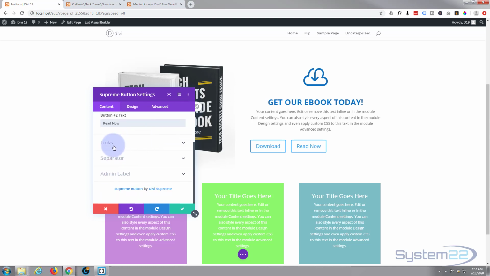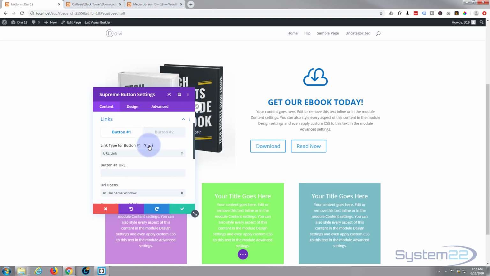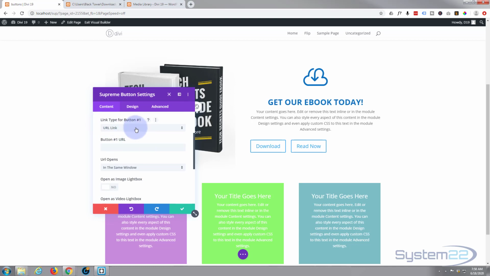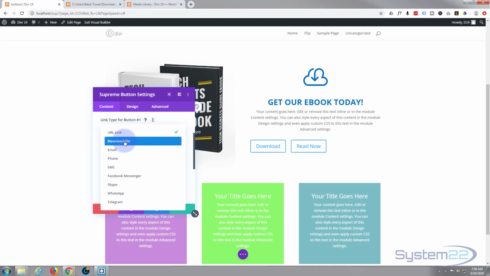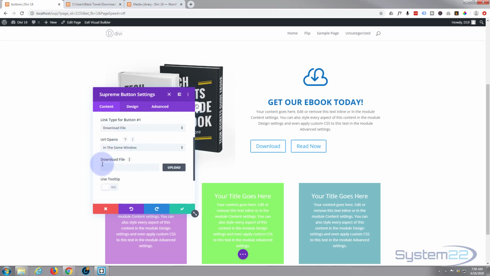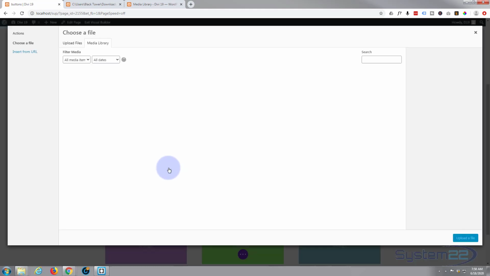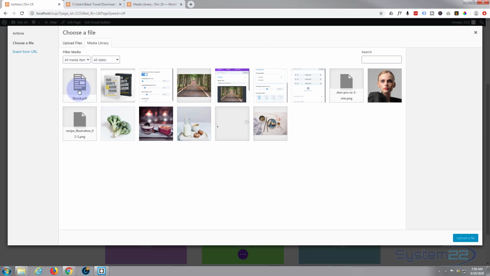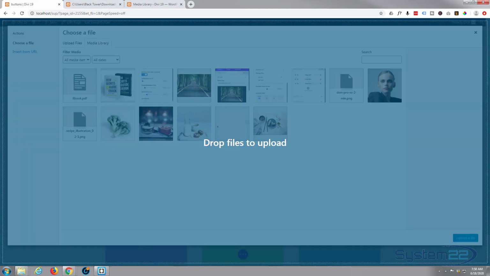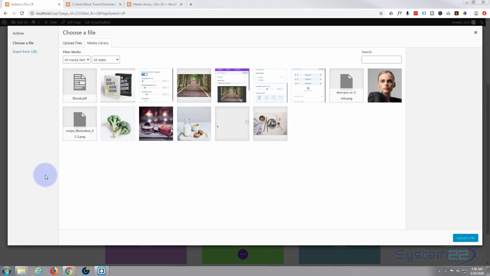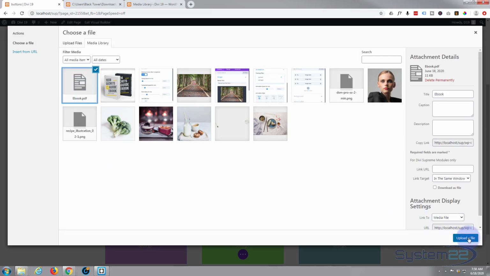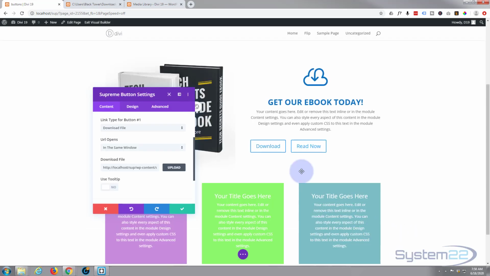Okay, now for the links, we'll just pop down to the links here. Button 1, I want this to be a download link. Download file, and it's asking you to upload a file. Now I already got mine uploaded. If you had not got it uploaded, just simply drag your file across, your ebook or whatever it is you want them to download. Select the file you want and hit the upload a file button.